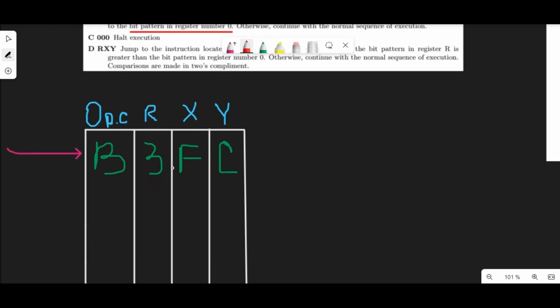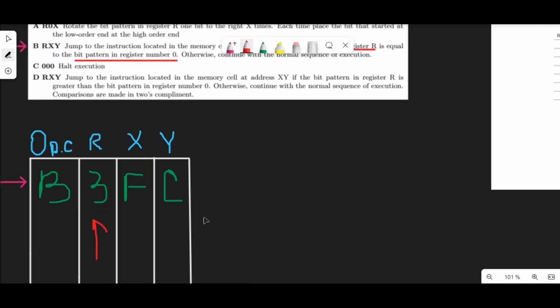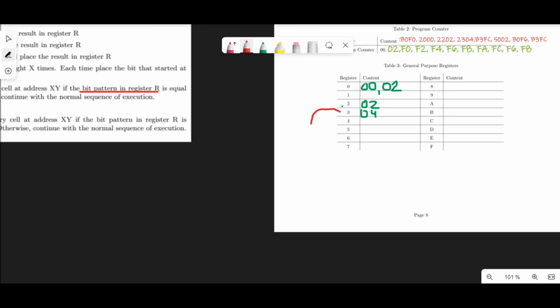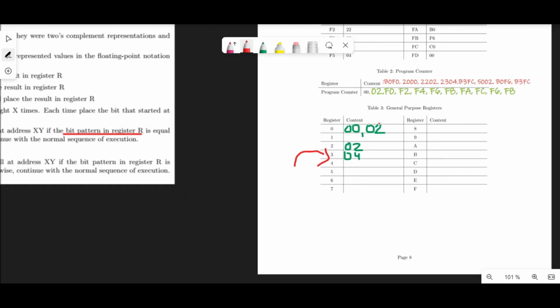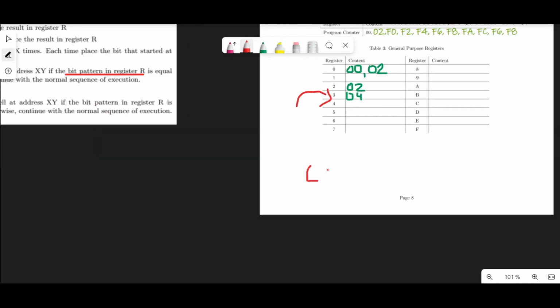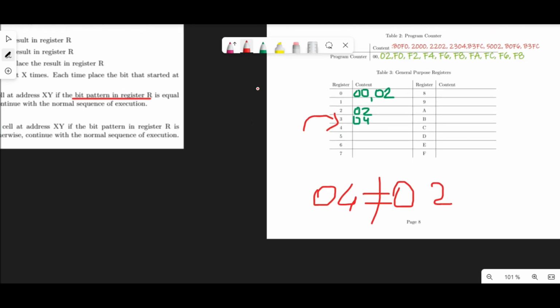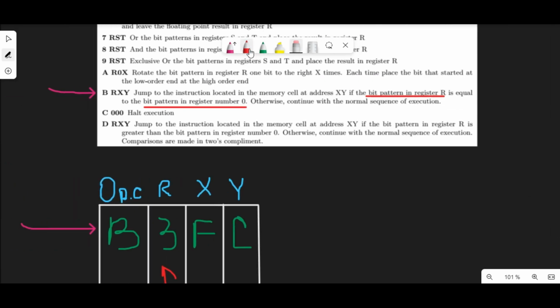In our case, register R is equal to 3. So let's see what is inside of register number 3. Inside of it is 04, but inside of register number 0 there is 02. In your opinion, is 04 equal to 02? Absolutely not. So it is a false statement. So it means we won't do jumping here. Yeah, we won't do jumping.